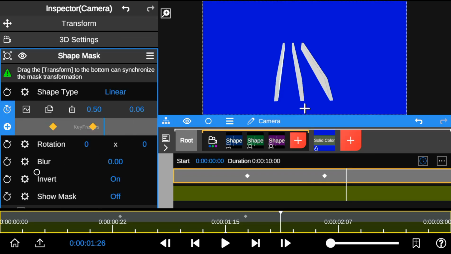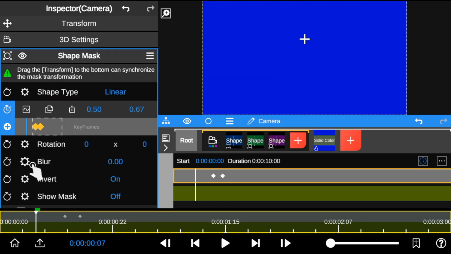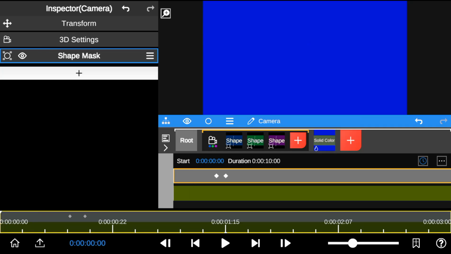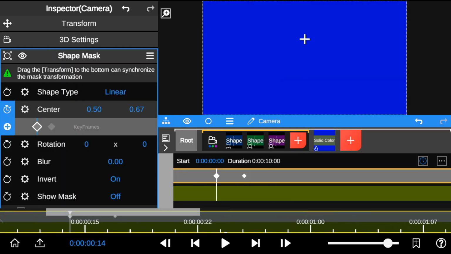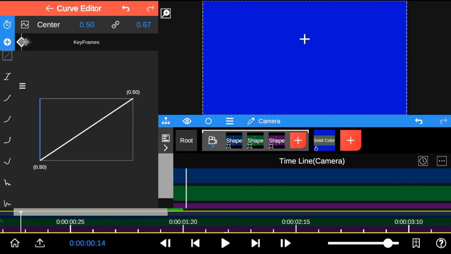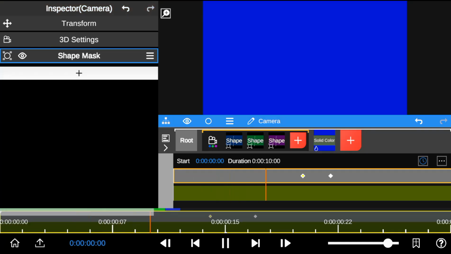So let's add some speed to the animation by dragging the keyframes closer together. For a smoother ease-in, I'll activate the curve and select the curve type I want. With that done, here's a playback review.